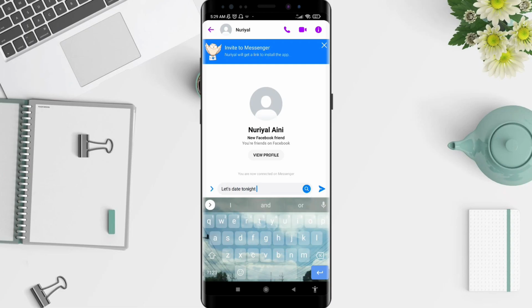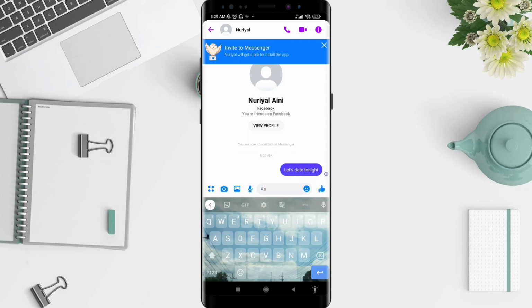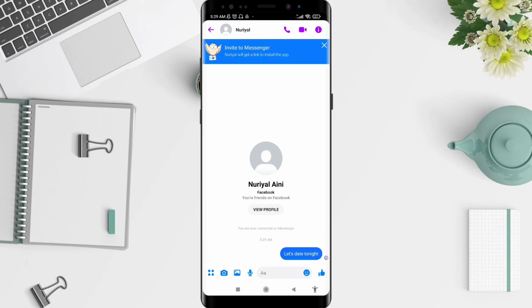Okay, for the next step too, there is a send symbol beside the search symbol here, and you can tap on send. And now your message is delivered to your friend. It's a very simple way to do it.